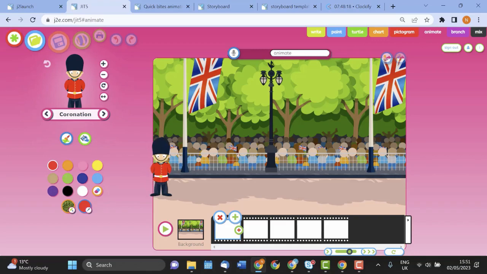So I'm going to get my character. I personally am a bit of a perfectionist. I like them to come in from the side of the screen, but you can start them wherever you want on that screen. So what I'm going to do is click where I want to lay my character, and then I'm going to go down to my frames reel at the bottom.